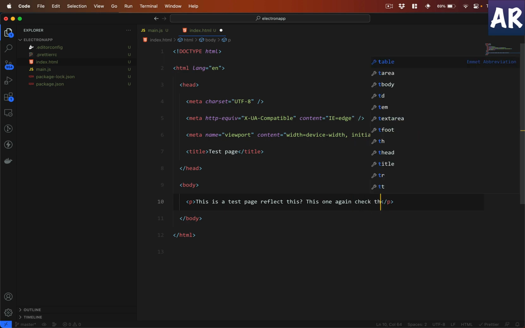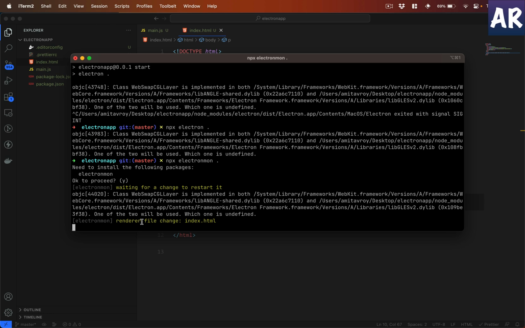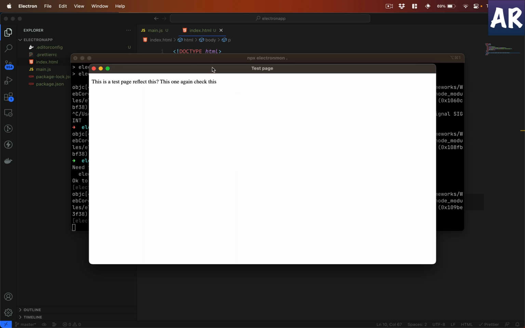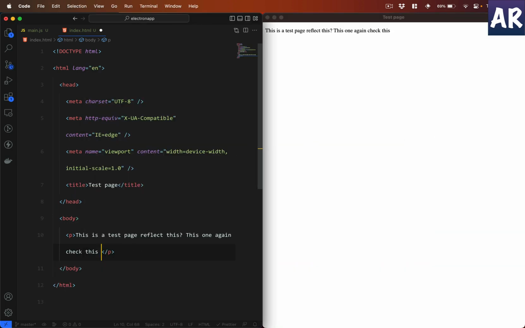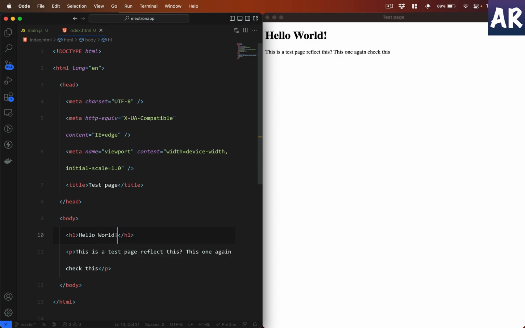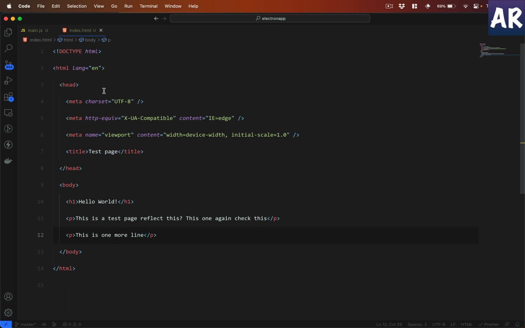Check this. If I hit save, it says renderer file change. Okay, and if I go over here, can you see this is coming up? So just so that I can show you the proof, why don't we do one thing? Let's add hello world and hit save. Can you see the moment I hit save, it automatically comes on the screen. This is one more line and I hit save. Things are coming up. So npx electronmon is the node module which will help you to get this live reloading in place, and believe me, this does help a lot. And with that, the development flow really gets better.